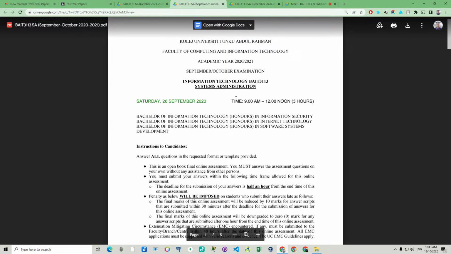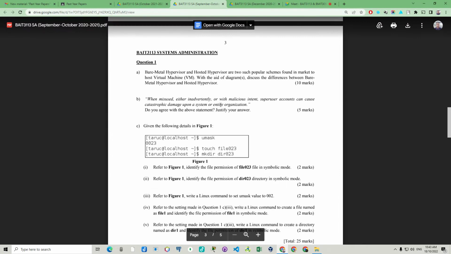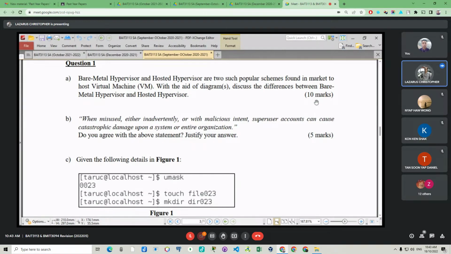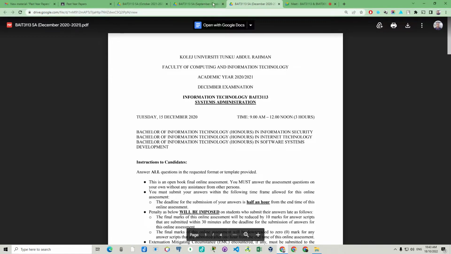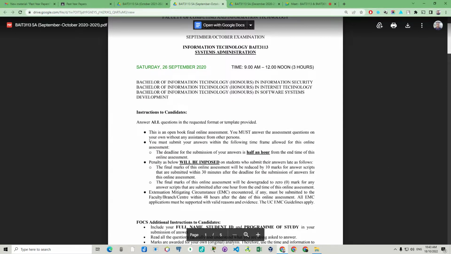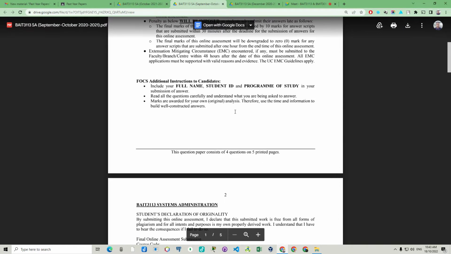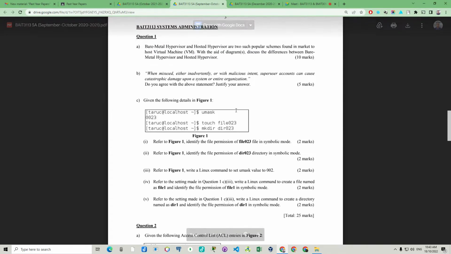So whatever I was talking about earlier on, you discuss the differences. It's 10 marks, so you need to write a little bit more. Some of the marks come from the diagram, the one I was showing you just now with type 1 and type 2, or bare metal and hosted hypervisor. Those are the diagrams that you need to draw. Okay, let's go to B.